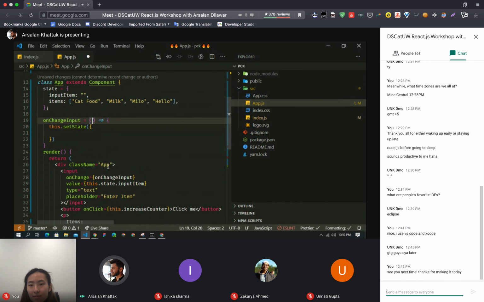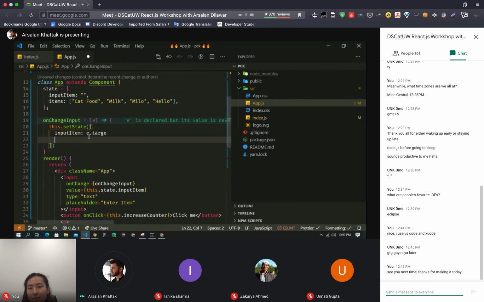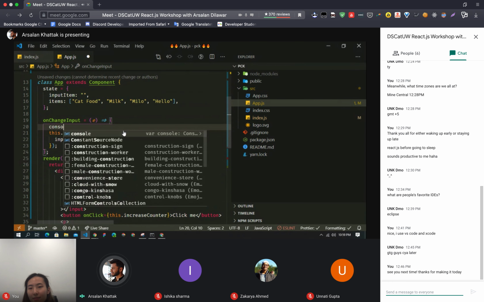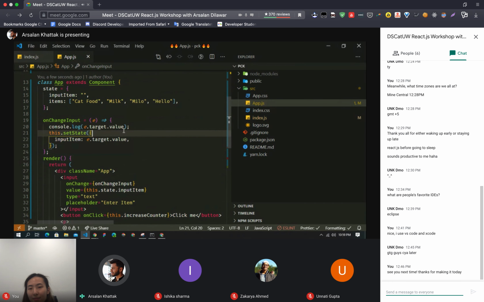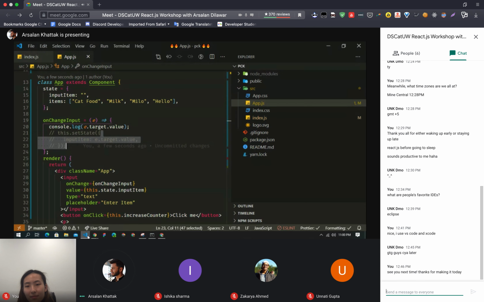One more thing is that we also have to pass this e, which refers to this input element. So the updated content is located in e.target.value. So we just need to do input item equals e.target.value. Let me confirm if that works. Let me copy that and console it. The onChange input is not being found. We need to do this.onChangeInput.